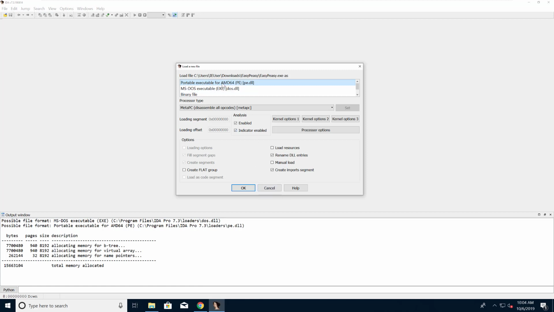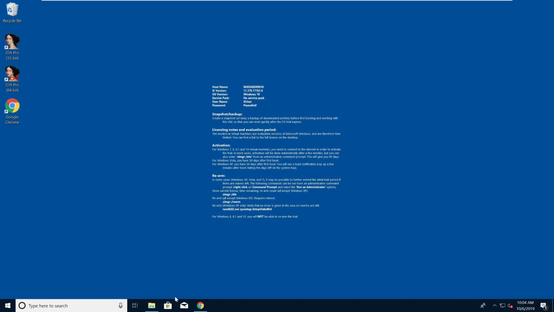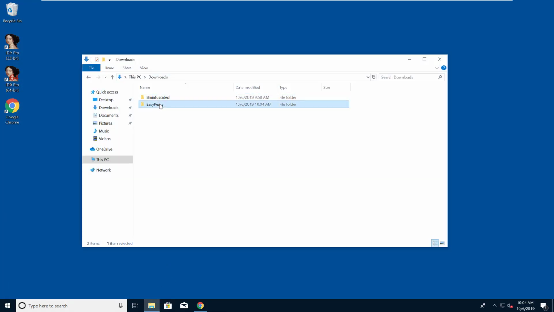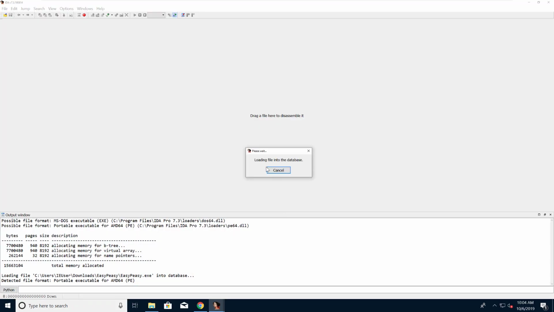Well, I chose to open it with IDA, and I just noticed that it needs to be opened in 64 bits. So let's go ahead and open it on IDA 64. All right.